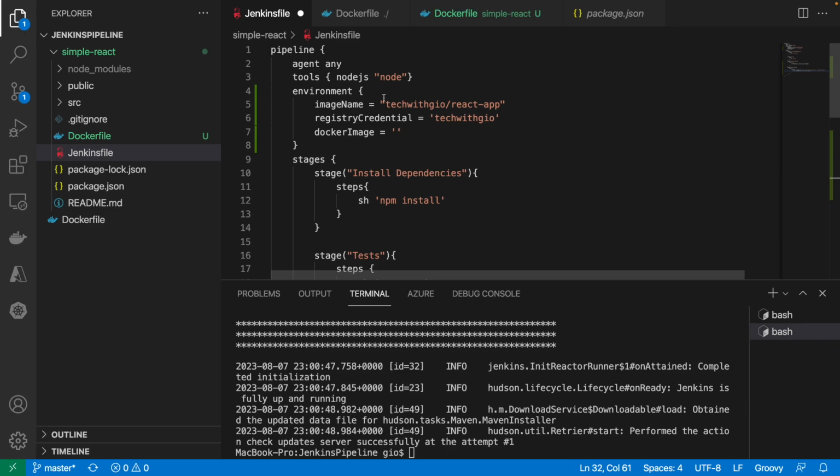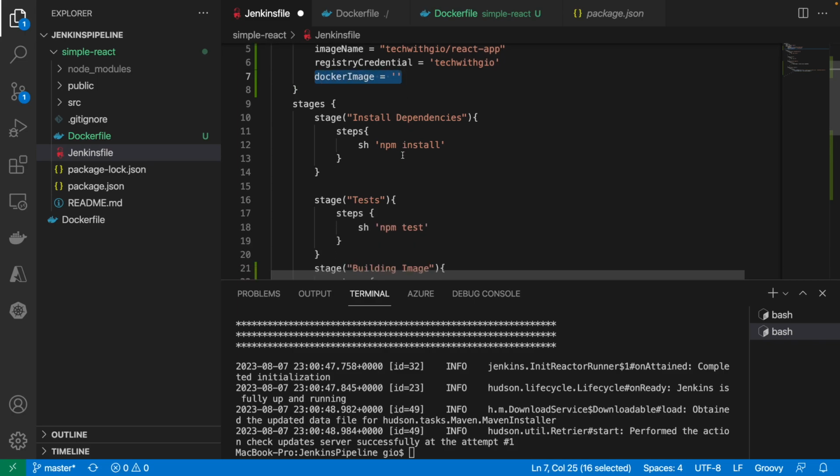Then there's the registry credential. In this case it's just going to be my username, which is TechWithGeo, but in your case it can be whatever you have as your username. And then there's the Docker image, which is just a placeholder in this case until we use it later on in the pipeline. Then we start off with the stages, right? And each stage is going to be signified as a single task of what needs to be done. So the first stage is installing the dependencies.